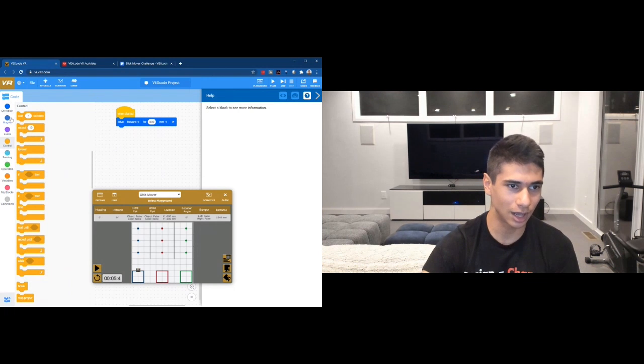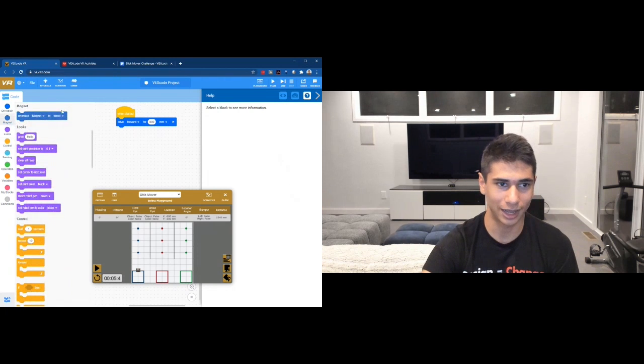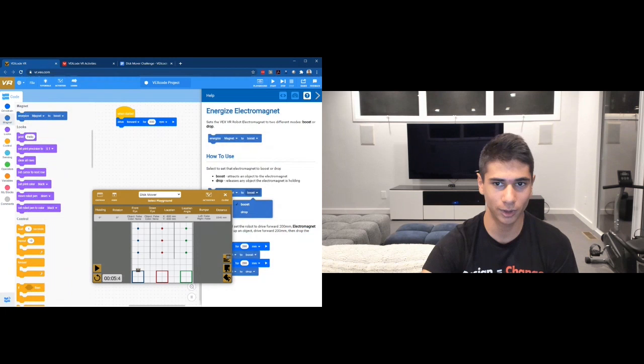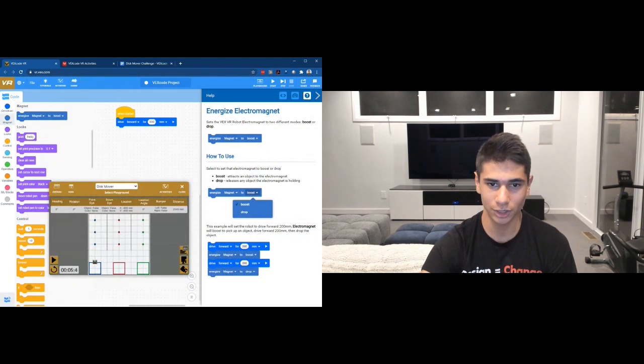So I remember that I wanted to magnetize the disk, so I'm going to go to magnet. And if I'm not sure exactly how this block works, I can click on it under this question mark tab, and it tells me how to use it. It says boost attracts an object and drop releases. So let's try it out.